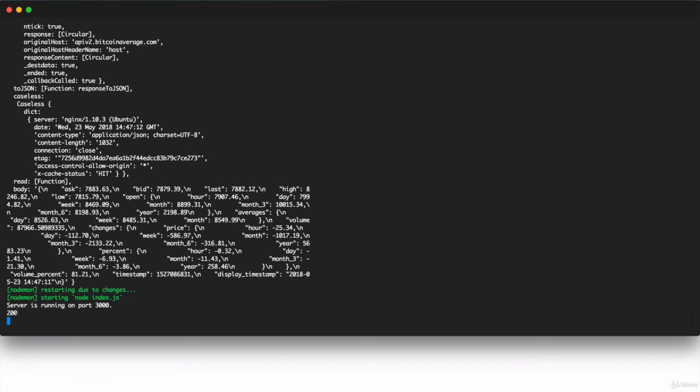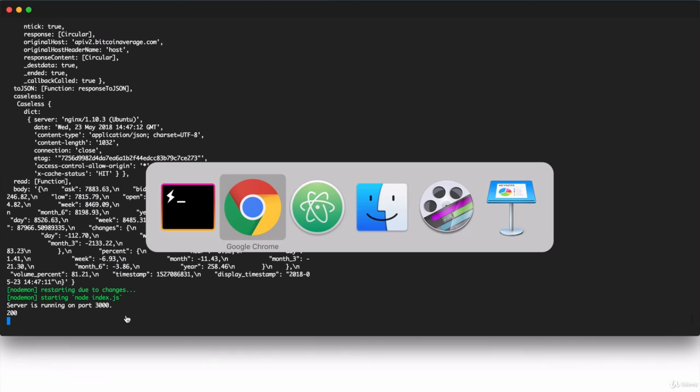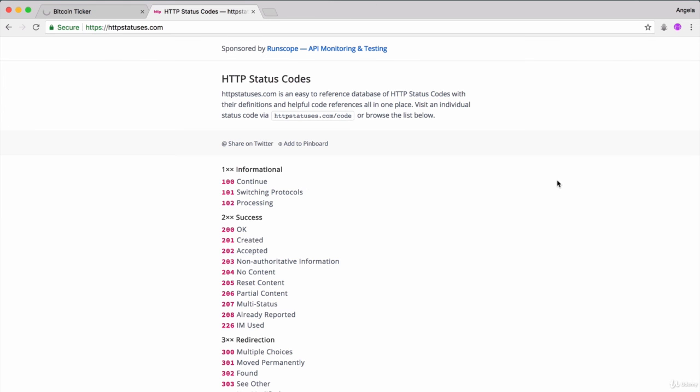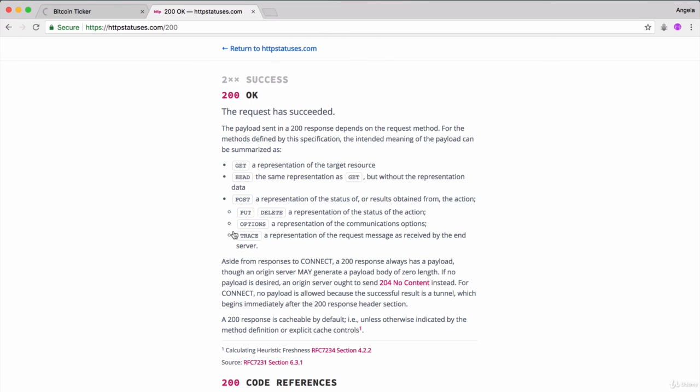So our response codes are really, really important. And previously, as we mentioned, anything that starts with a 2 means that it was successful. And if you're interested in checking out what the status code was, then take a look at httpstatuses.com, where it has a good English description of what everything means. So let's click on 200, and it says that means it's okay. The request has succeeded. That means that everything went well and we got a response back from Bitcoin Average's servers.